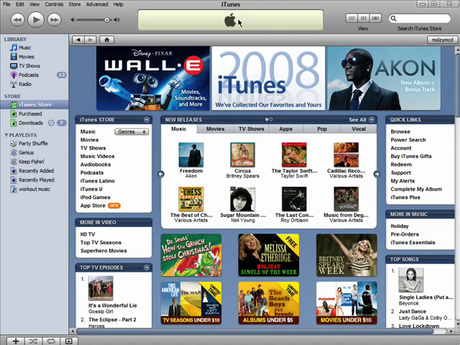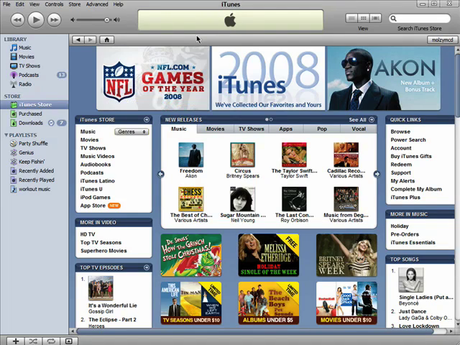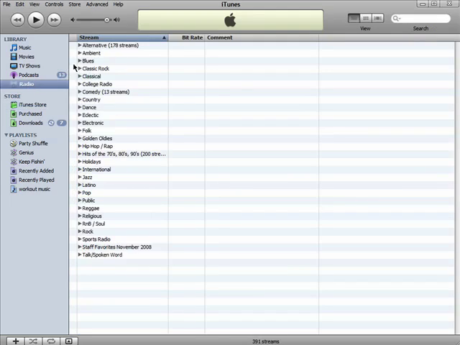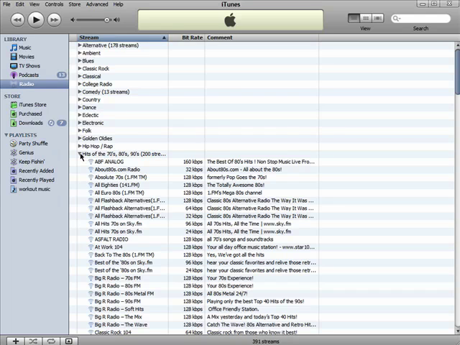iTunes gives you a really easy way to listen to your favorite kind of music using radio. Click on the radio link, and then choose the type of music you like. You have your choice of genres like alternative, blues, classic rock, classical, college radio, comedy, and more. I'll choose hits of the 70s, 80s, and 90s.